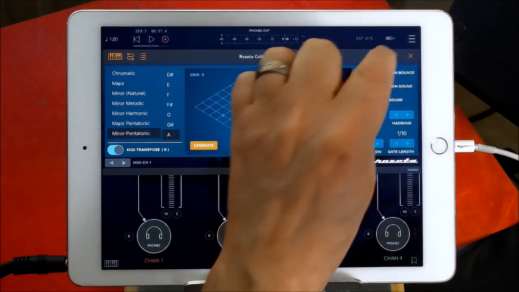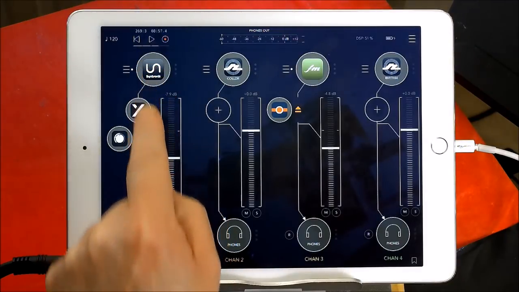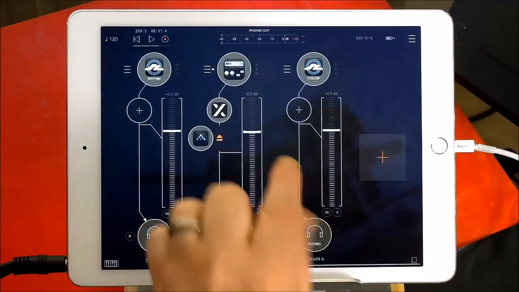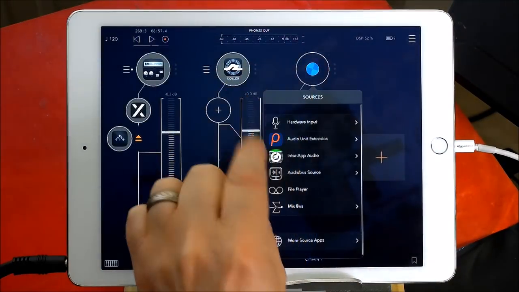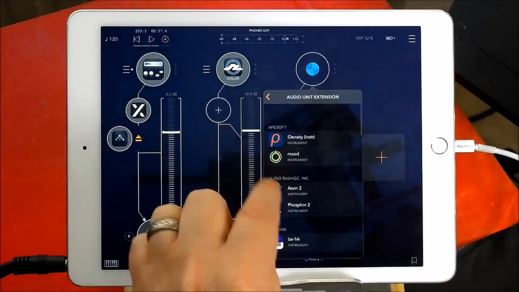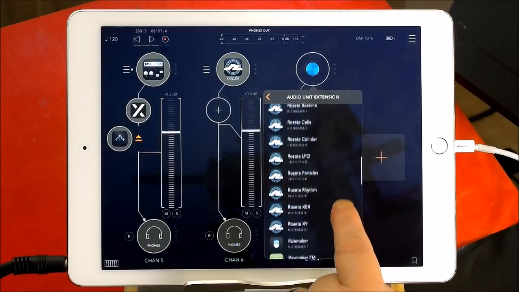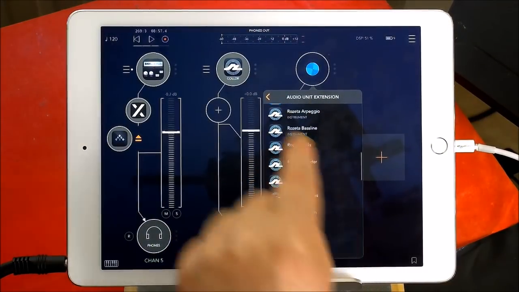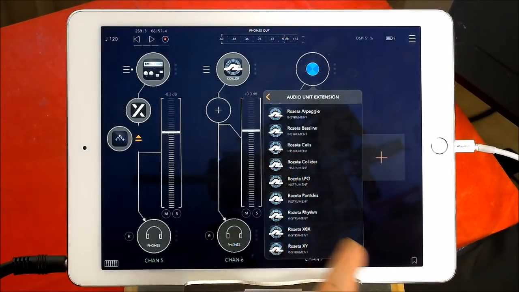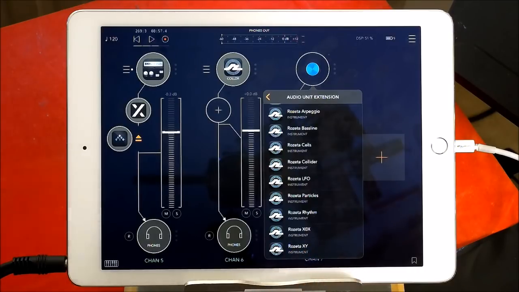Before I get into what I've done here, as you can see, I have a Syntronik. I'll get into the routing in a sec. If you buy Rosetta, you get all of these apps: Rosetta Starter, Arpeggio, Baseline, Cells, Collider, LFO, Particles, Rhythm, and Rosetta XOX and Rosetta XYZ. These are all part of just one app. You buy that one app, you get all these. Now, they don't make sounds on their own, although they say instruments.